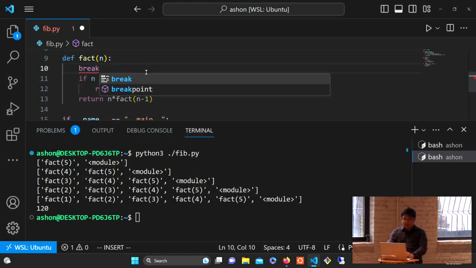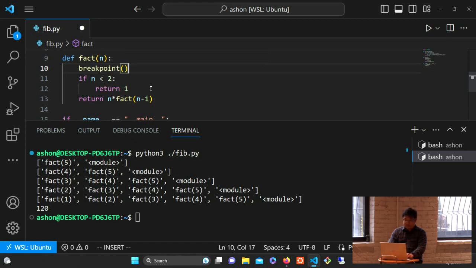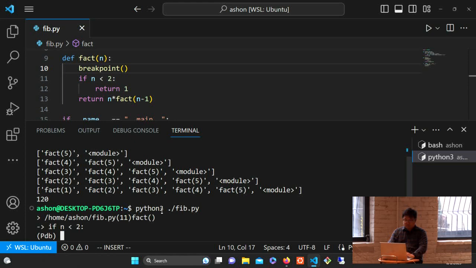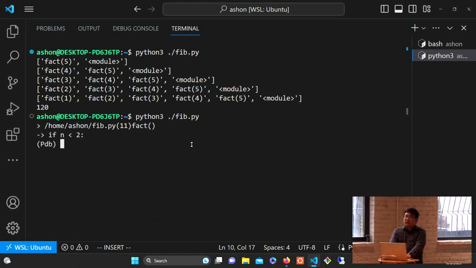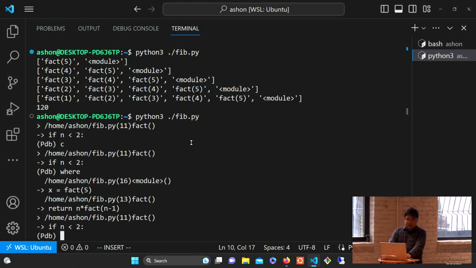So if we just replace this with breakpoint, and then save it, and run again, now we're in the command line of PDB. C just means continue. If I type in where, it gives me the traceback you would normally get for each level of the stack.